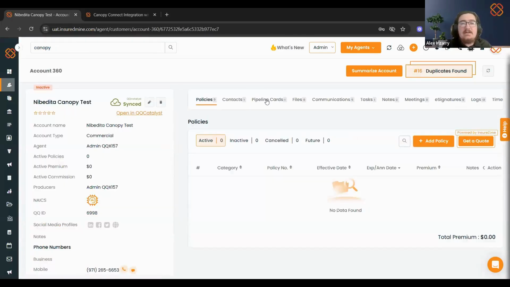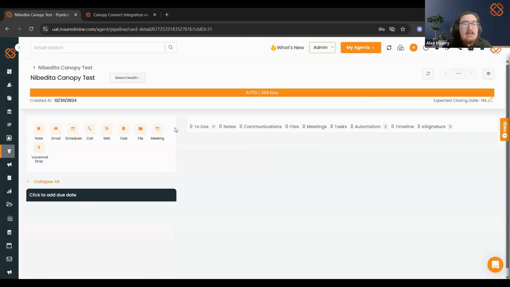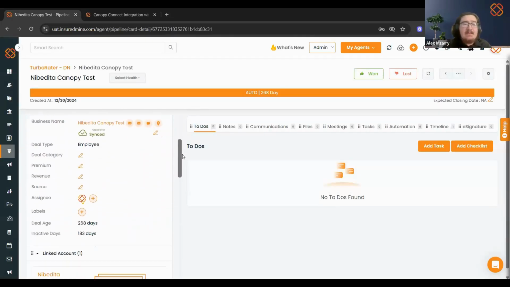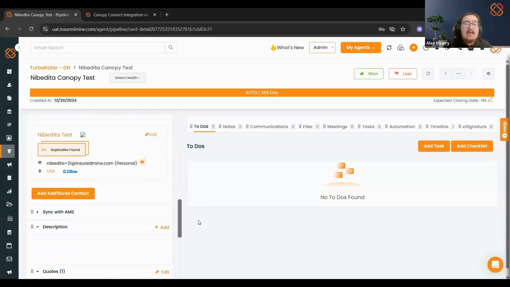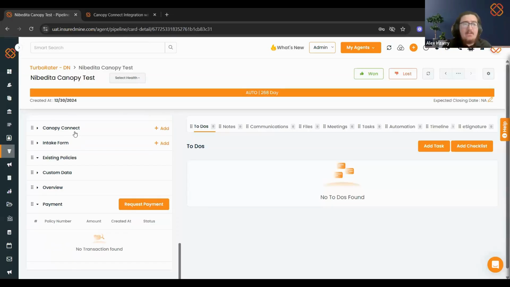Okay, we're going to go into this account. We're going to click on our pipeline card. And here, much the same idea, right? But because we have separate widgets and deal cards, you can find it more so in the middle of those available options. Regardless, it's always going to be on the left side of the screen.